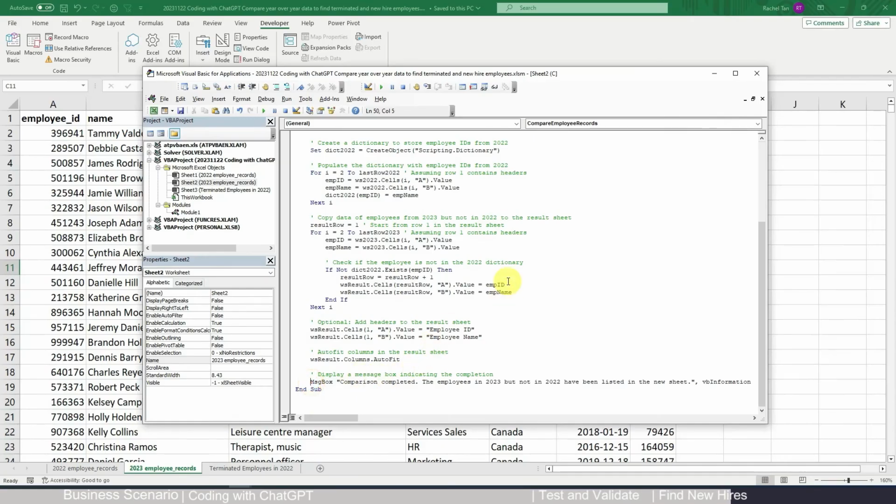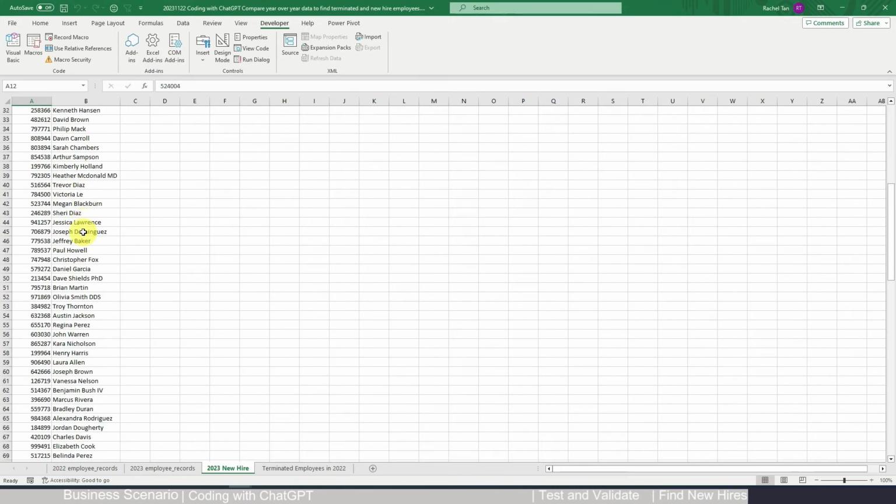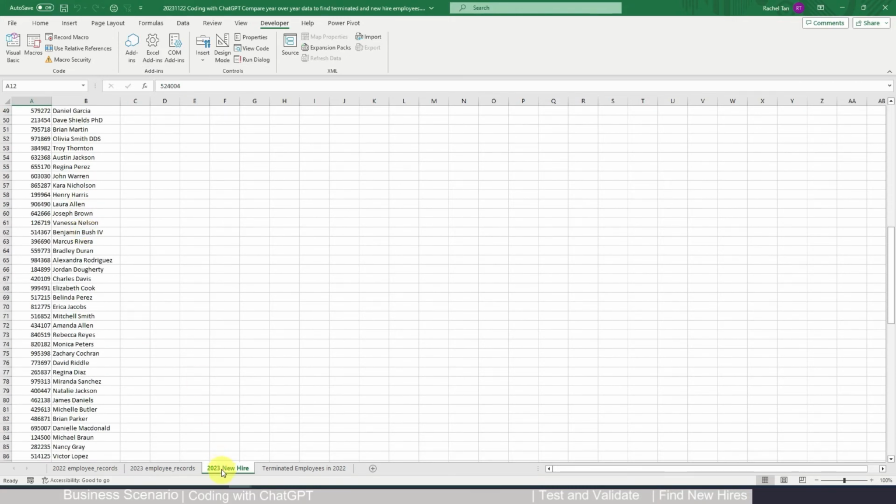Let's say I don't want to have this message box, so I'm just going to change it to a comment so it doesn't show. Okay, so now let's run it. And similarly, just with one click, you would have 2023 new hires.